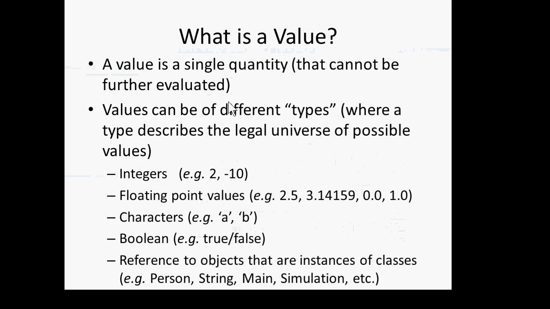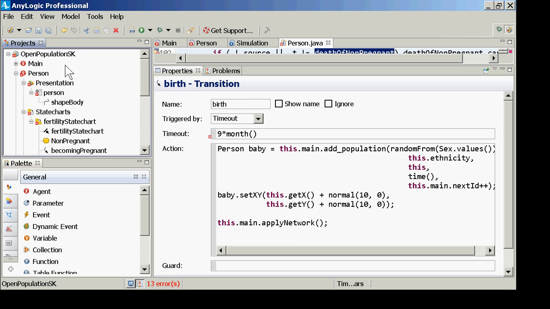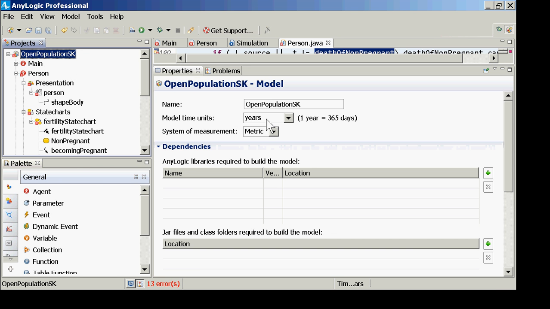So value is a single quantity. It can't be further evaluated. And we insert them in AnyLogic all the time. So here, for example, the timeout. This is a value. It's performing a computation to calculate a value, a number that's going to be used. In this case, the unit of the model is years. And so that number is going to be expressed in years, okay?